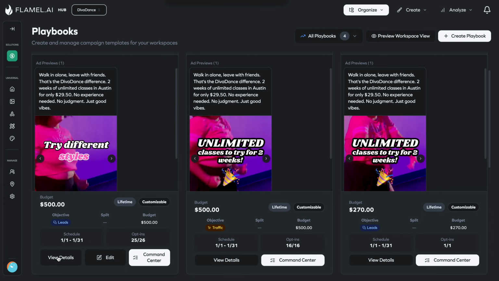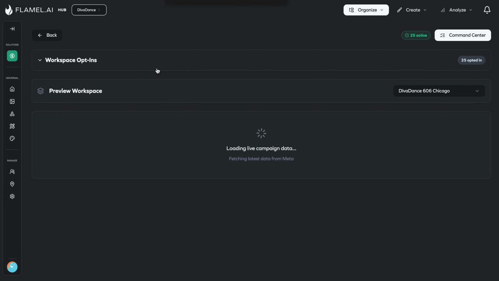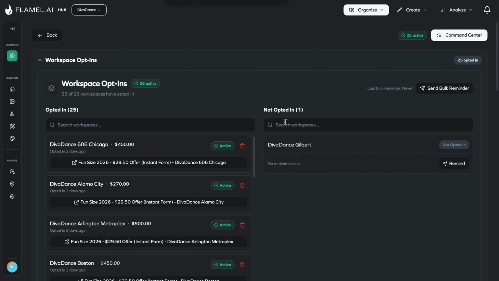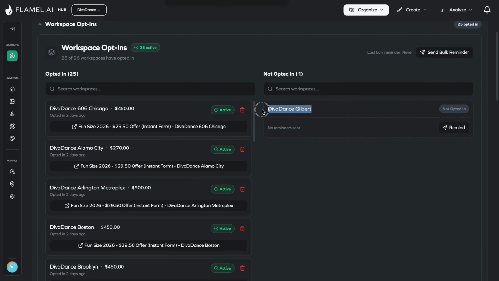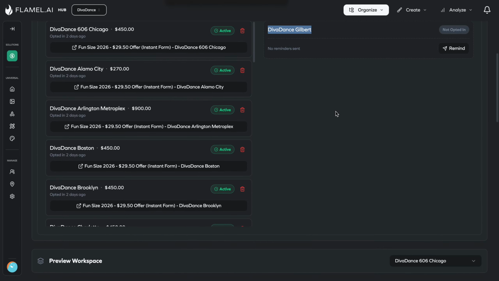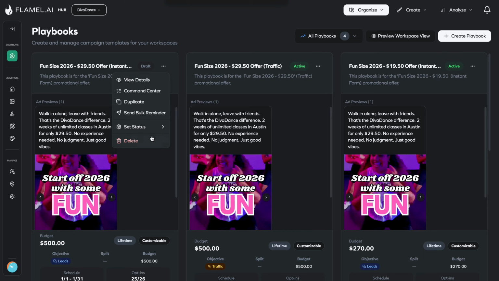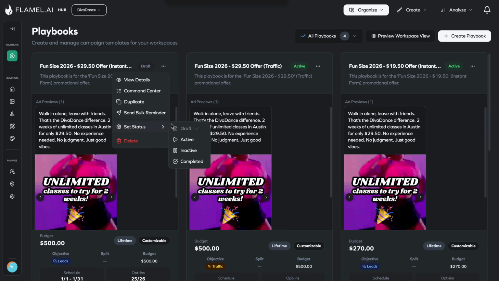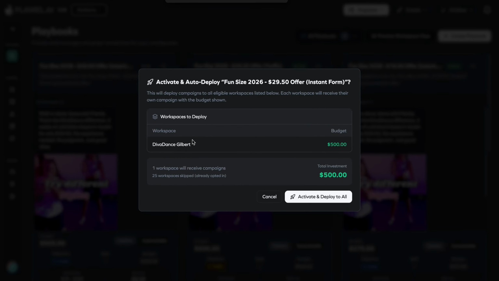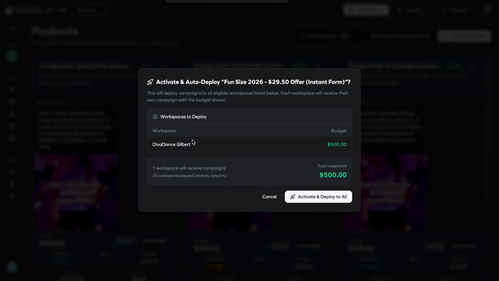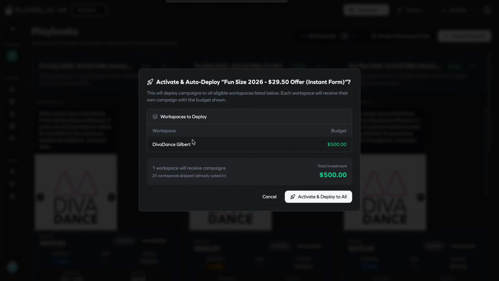Let's double check the budget. So if I click View Details and I pop this open, we'll see Gilbert right there. Okay, so what I'm going to do is make this active. And it looks like this Gilbert budget didn't get picked up. I'm going to fix that right now on my end before we push this. This is all on my local. This is what we've been testing to get out for you. But basically, we can go ahead and launch this now.